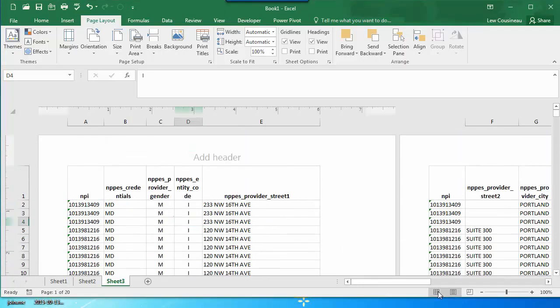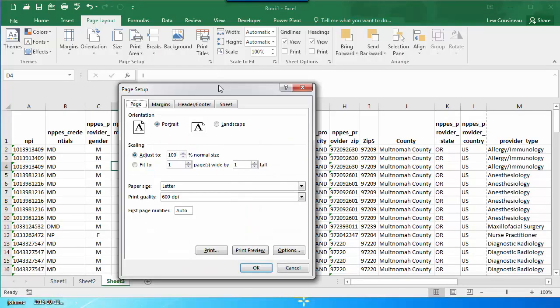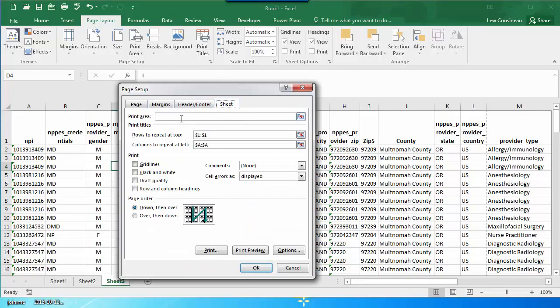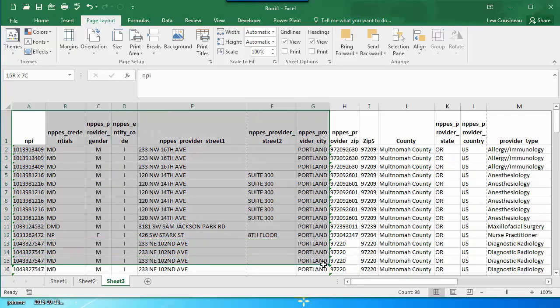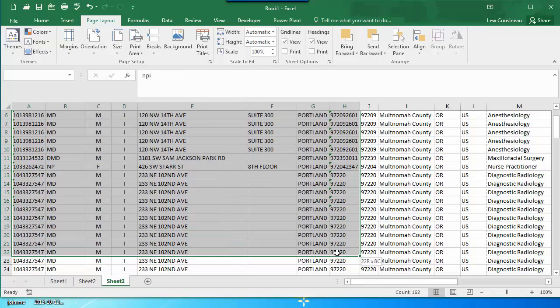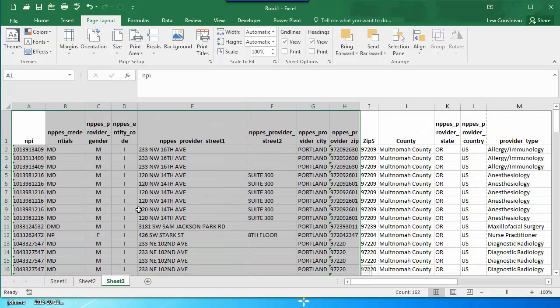The other setting that was available under page setup that's kind of useful is set the print area. So I have a sheet with all of this data, and I may decide that I only need to print through the zip code for whatever reason, right? I don't need the rest of that information. It's not that important. I just need to print that little bit right there. So I can set that print area.